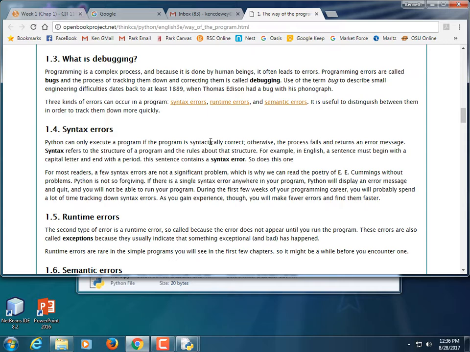And a semantic error, that's where I tried to do something like 2 + 2 × 6, and the logic's not correct. It doesn't quite do what you expected it to do. And that's a big issue.